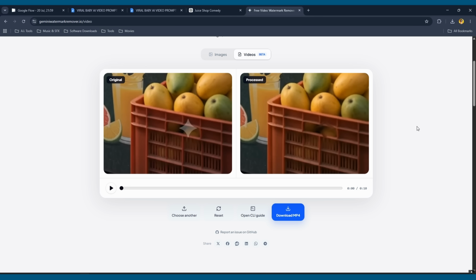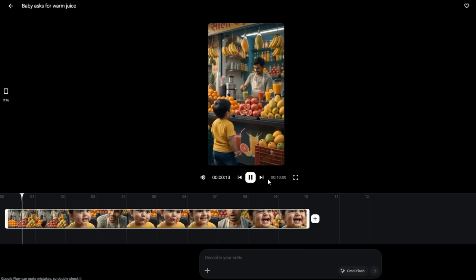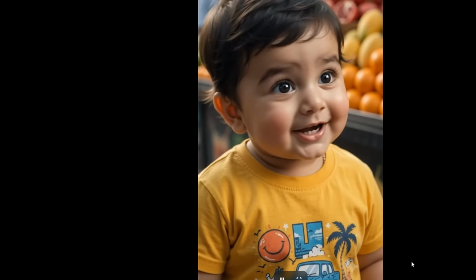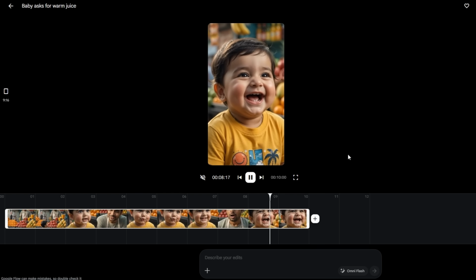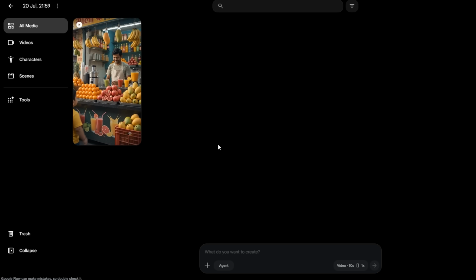Completely clean. No watermark, no AI branding. Ready to upload. So to recap, you now know how to generate trending baby reels for free using Google Flow, how to craft the right prompts using my master template, how to pull fresh script ideas from the script bank, and how to remove the watermark in under a minute. All the links, Google Flow, the master prompt, the script bank, the watermark remover, are in the description.